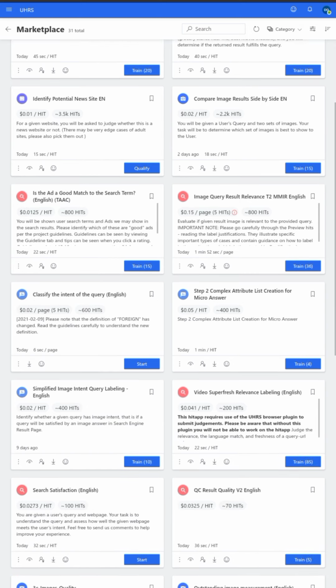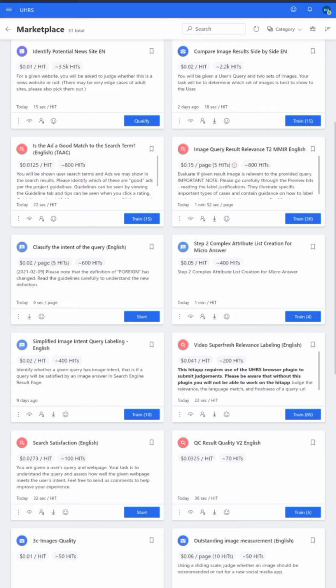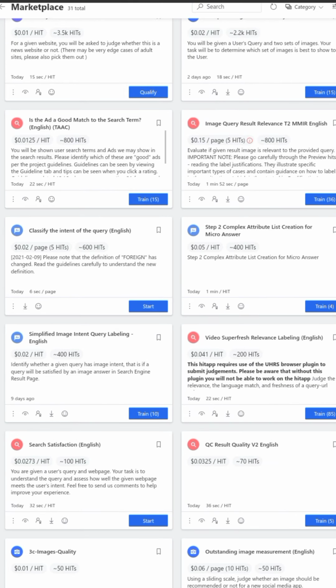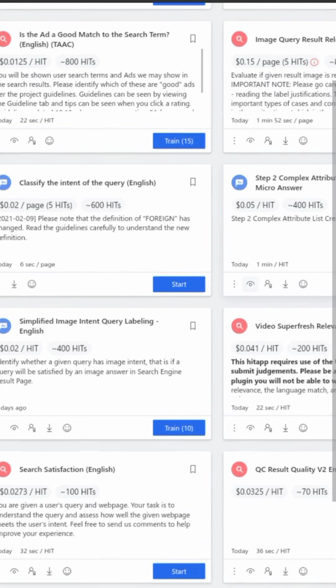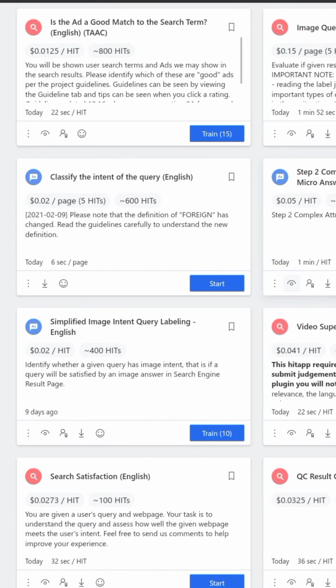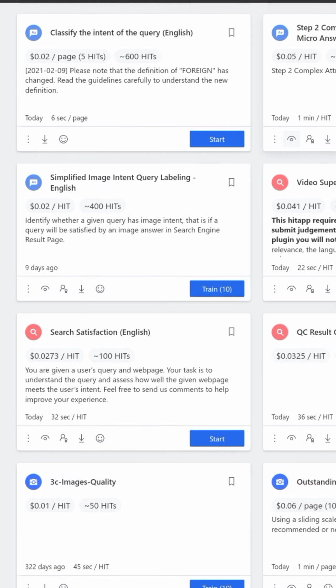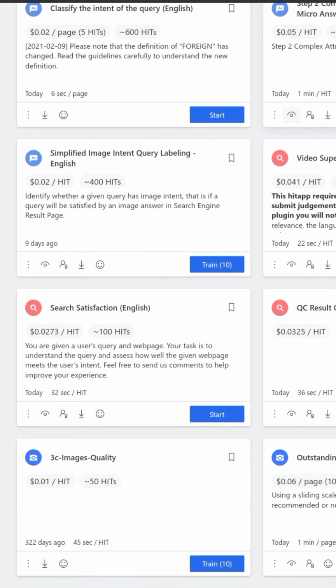The next thing is, after you have qualified, it will show in the qualified section, for example, this one: classify the intent of query in brackets English. They're paying 0.02 per HIT, 600 HITs, and it will show you start. When you click start, you'll be earning. So for example, let's go to this search satisfaction English. I can click on it, and for this one, it's paying 0.0273 per HIT.